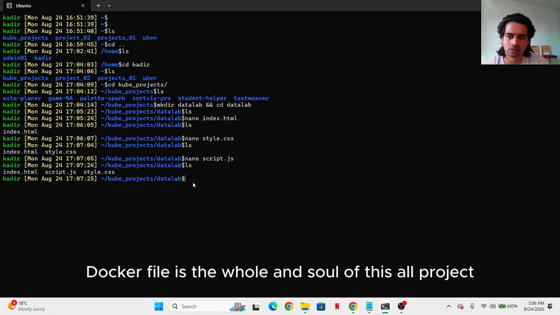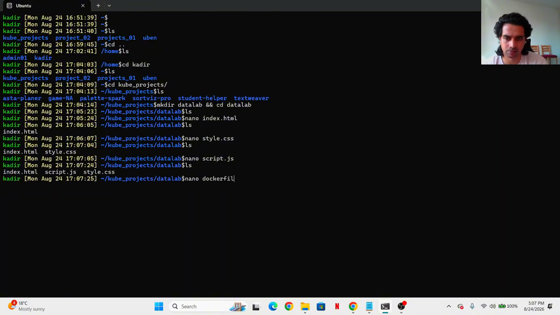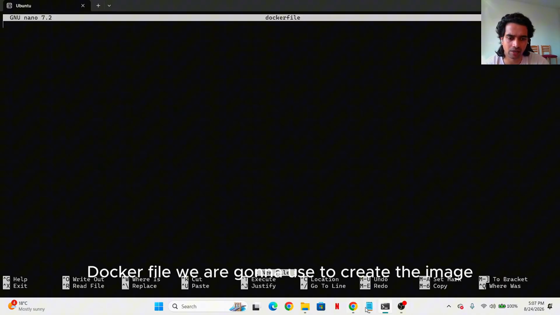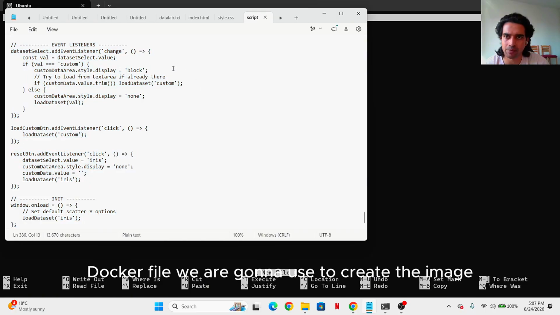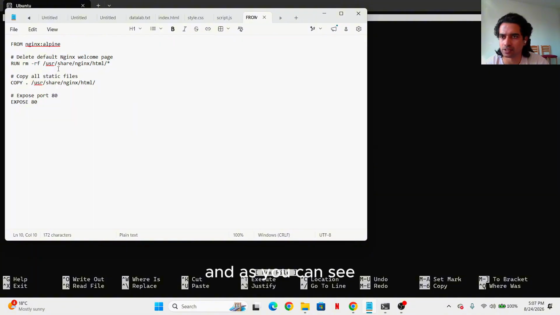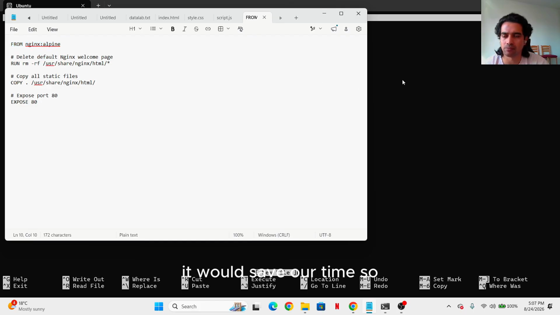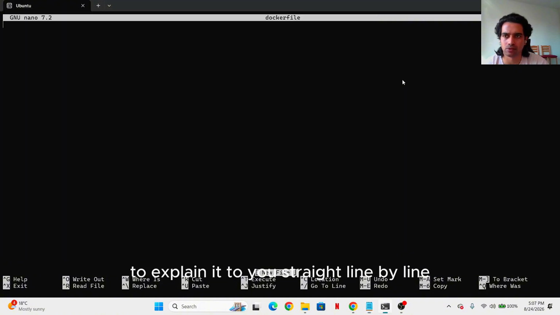Now, the most important thing here is the Docker file. Our Docker file is the heart and soul of this whole project. So let's quickly go and create the Docker file, because we are going to use this Docker file to create the image. As you can see, I have written a small Docker file here just to explain it to you. I wrote it already to save our time, but I'm going to write this Docker file to explain it to you line by line.